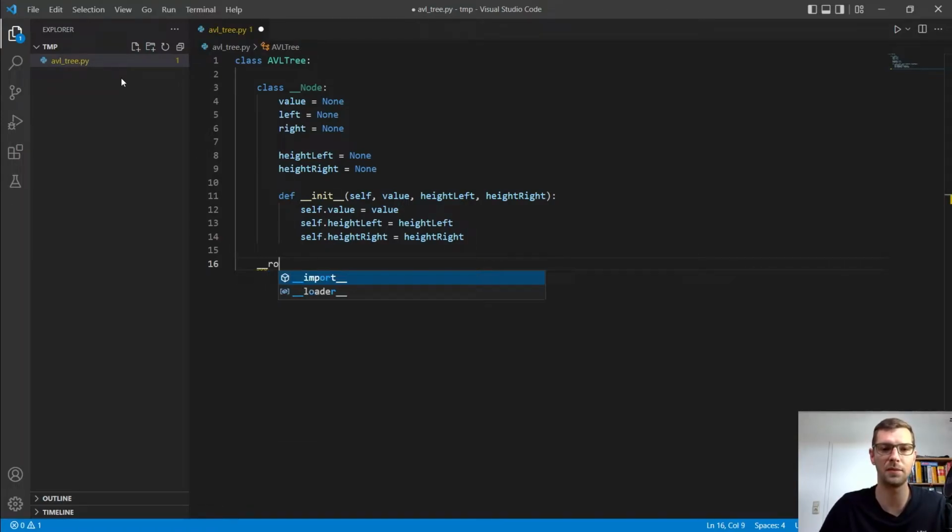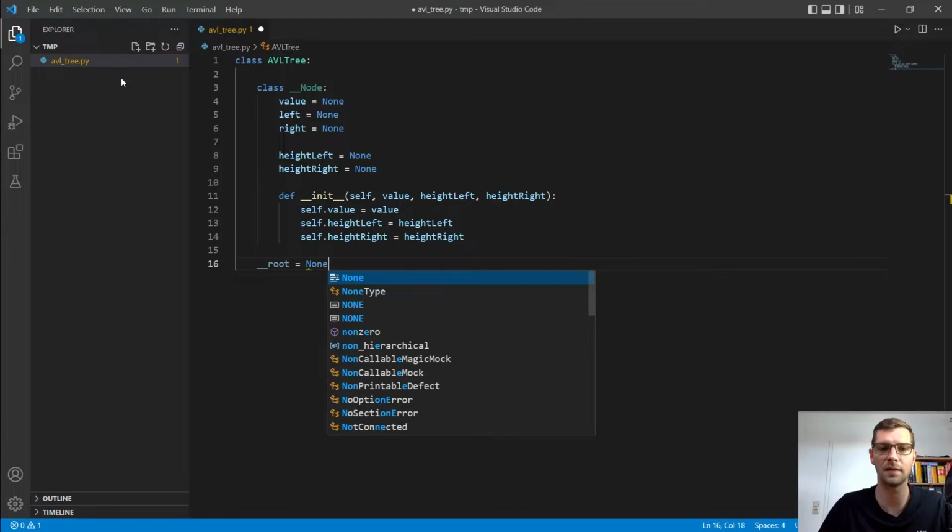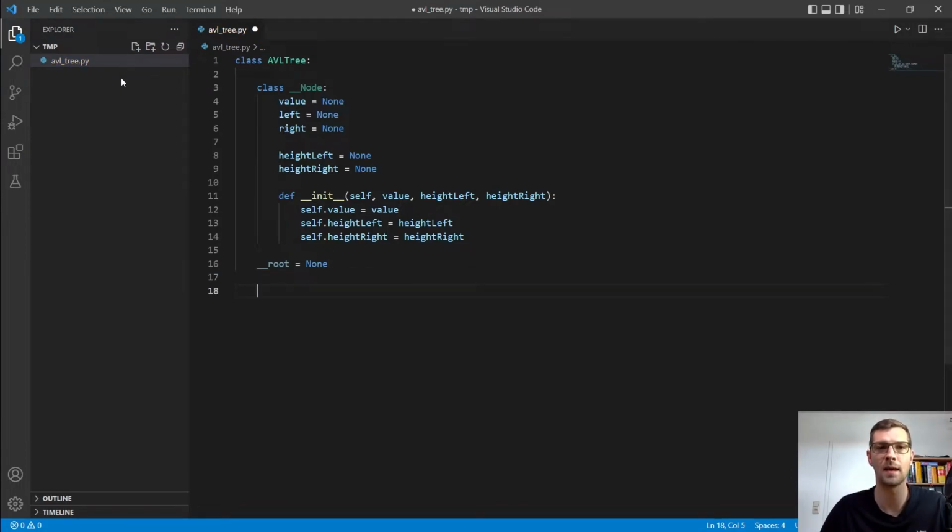What we also need is a root of the tree. So we create the root and say this is for now None. Okay, so good so far. Now we can finally insert our elements. There I say def insert, which gets self and a value. And we make some documentation here and say: inserts an element in the tree.